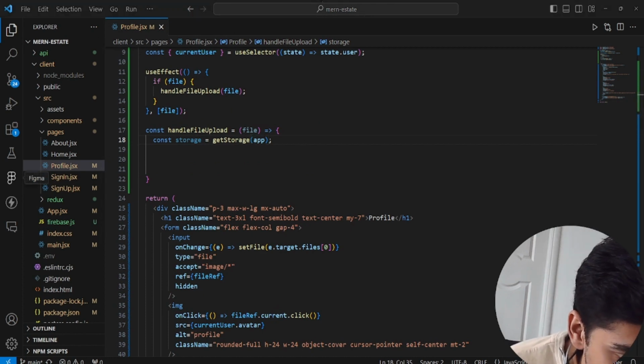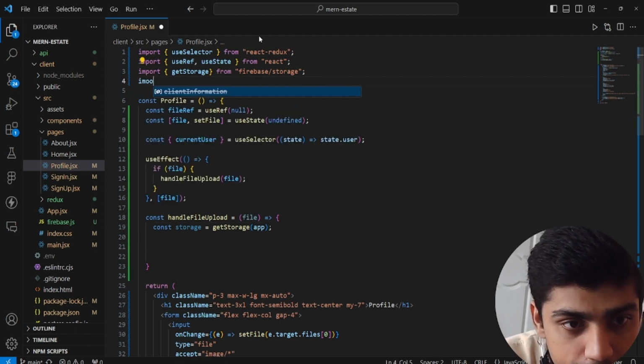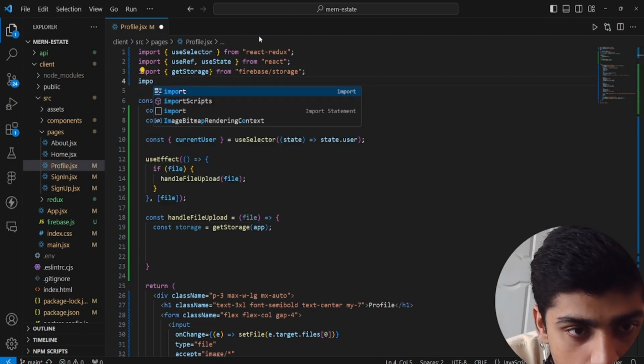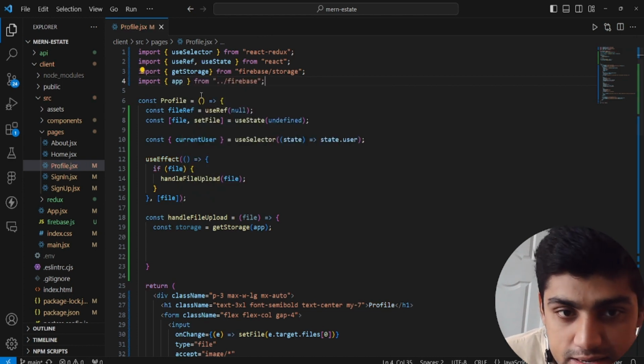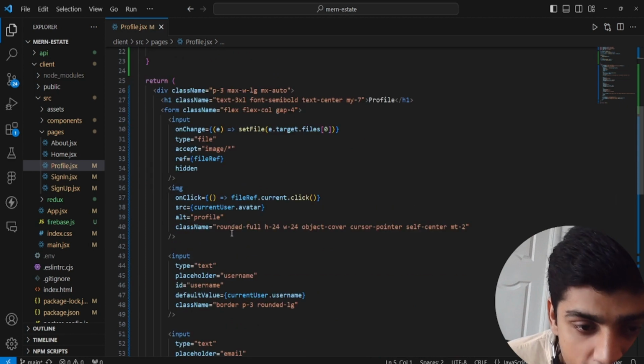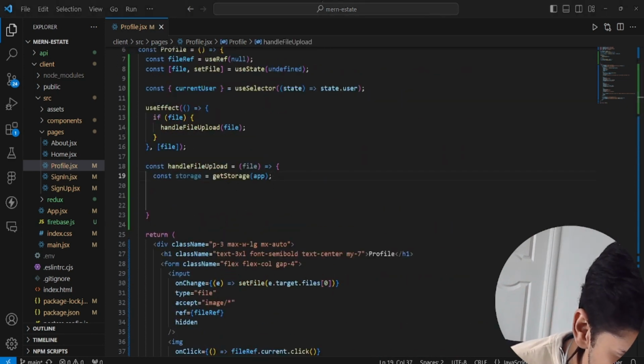To put that import on the top, it's pretty simple, and just say import app from Firebase, like that. Now you have the app access as well, and now it's going to go really easy.